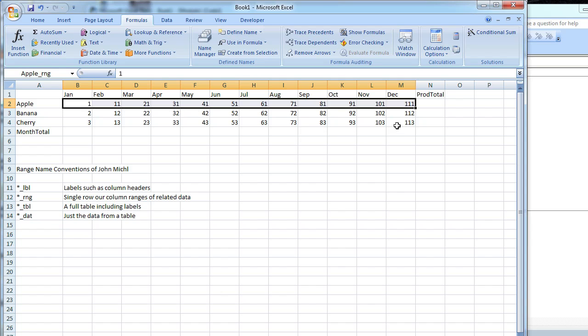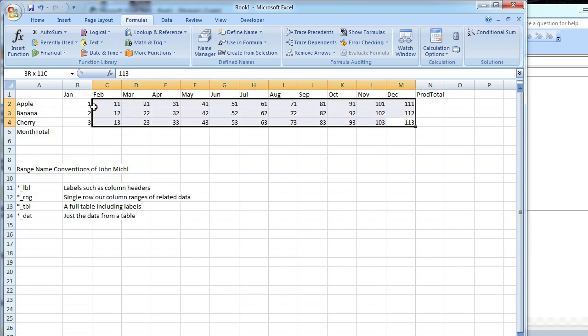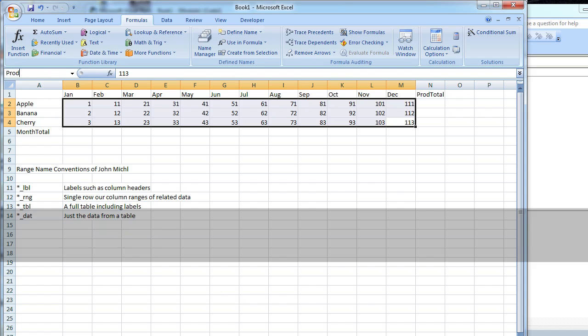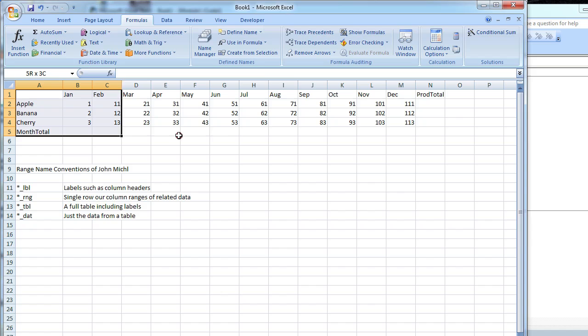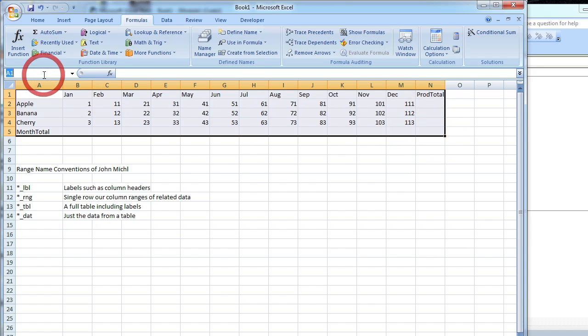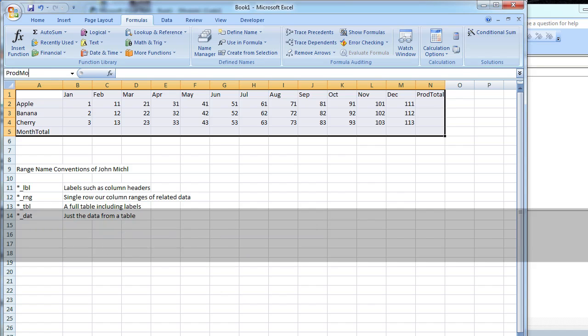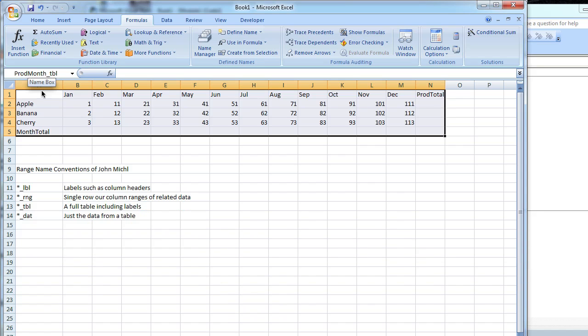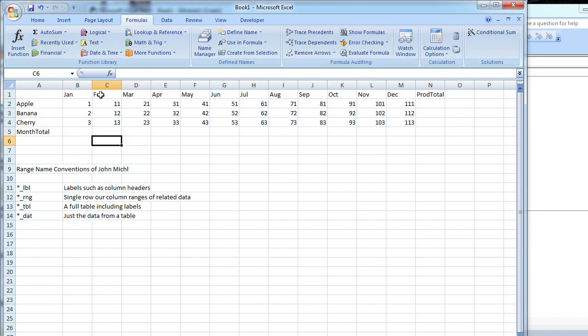I use the data suffix, or DAT, to represent just the data in a table. Now this table is products by month, so I might decide to call it prod month or something similar, and I'll call this DAT. And then I'll do one more, which is the entire table, including the headers and the totals, and I would call that prod month TBL. It all becomes very handy later on.